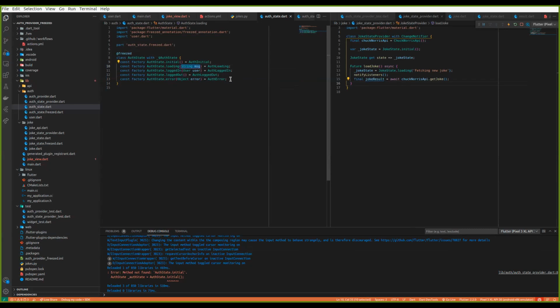Let's say we're checking if the username or password is correct, and then if the user has been logged in, you expect to have an instance of a user. When the user has been logged out, you expect to extract nothing from it. And then when you have an error, you just have an error.